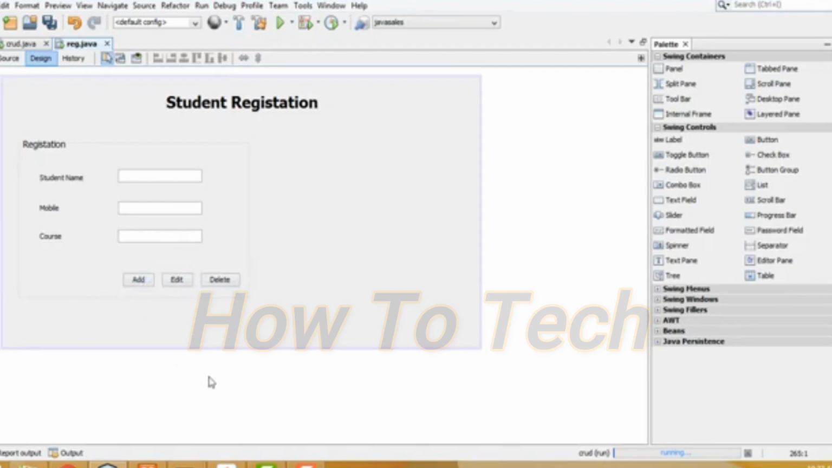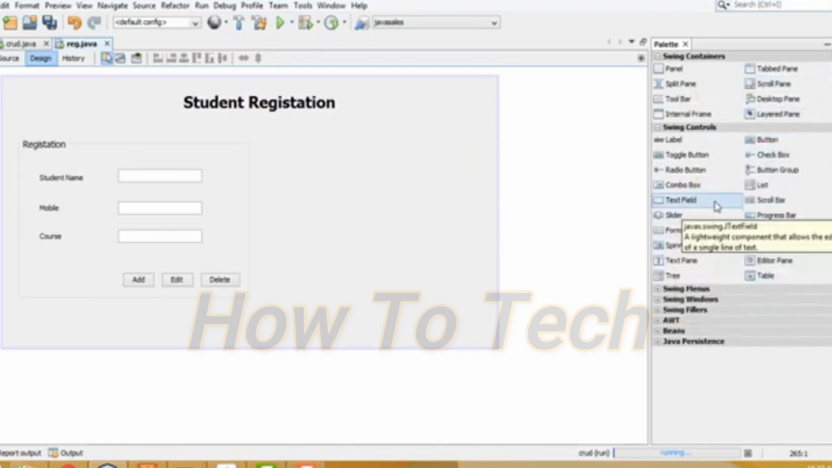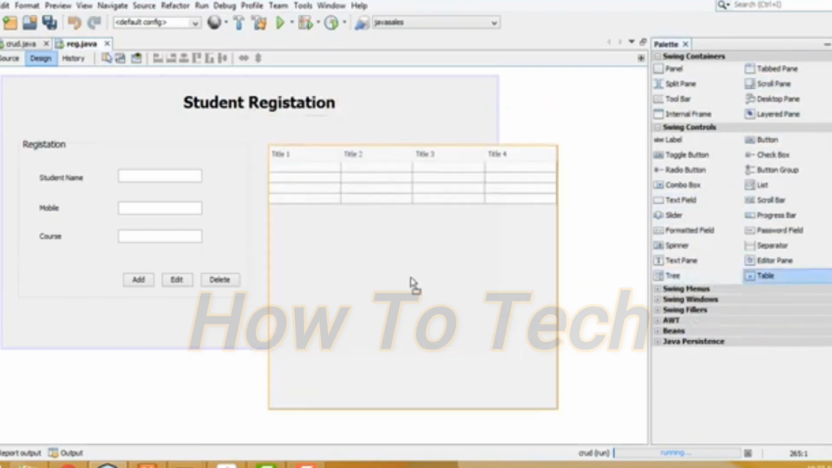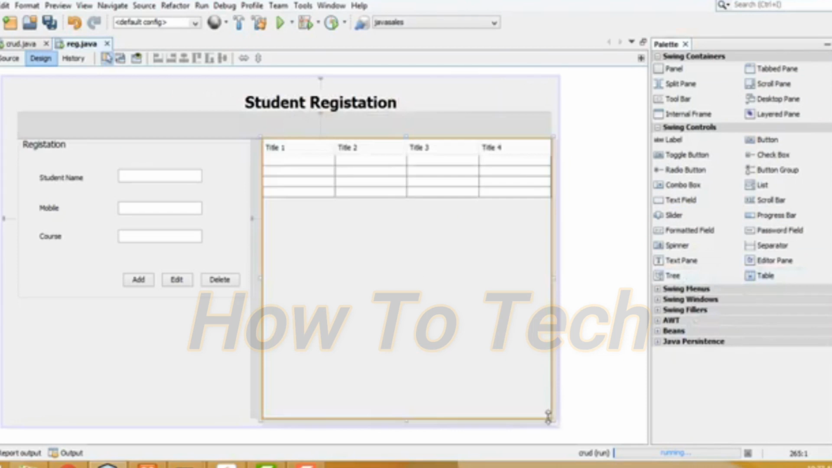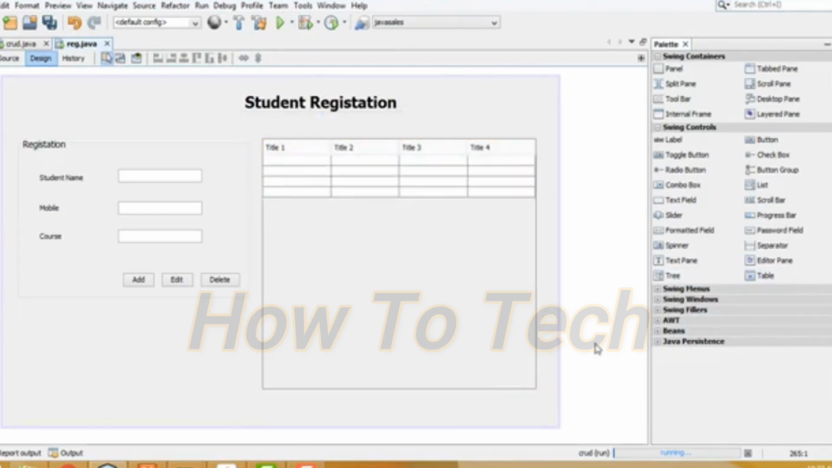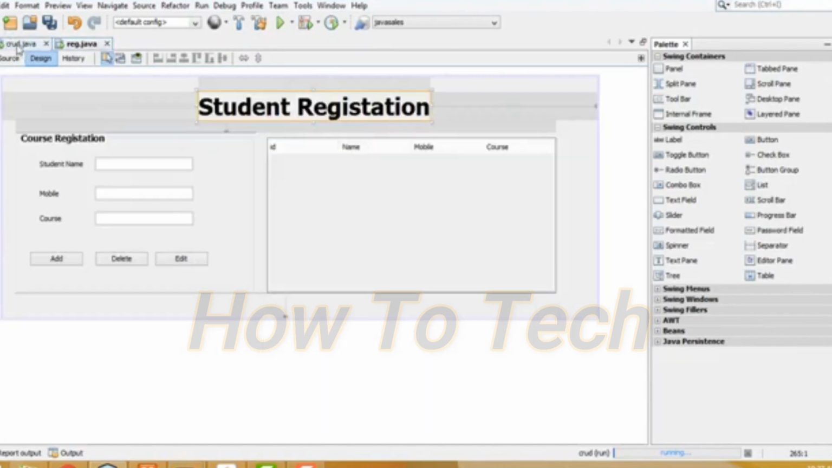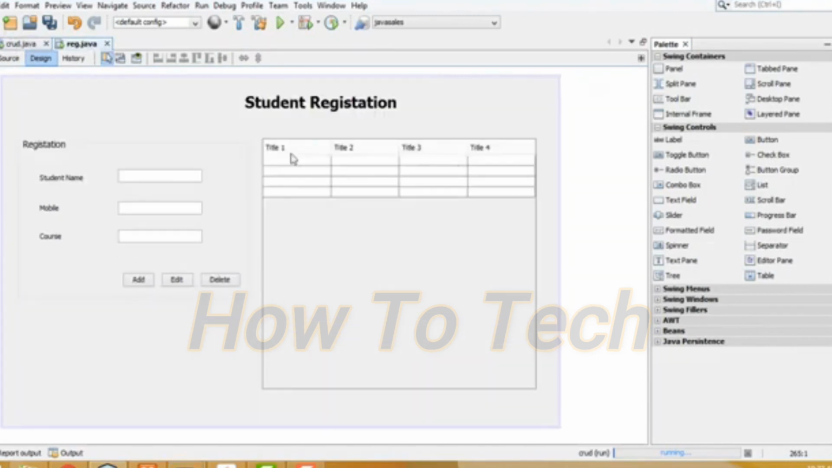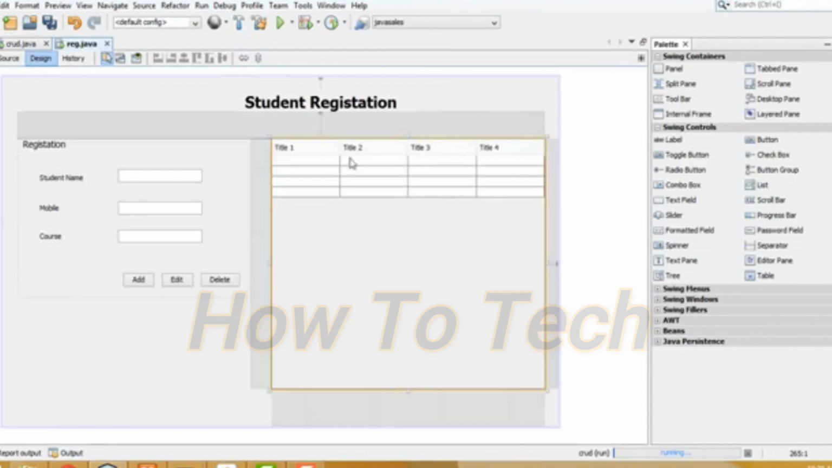Right, now I need one JTable. So go to the palette and get the JTable, like this. Now I need 4 columns here, so it automatically generated 4 columns as well. So now I'm going to arrange them.